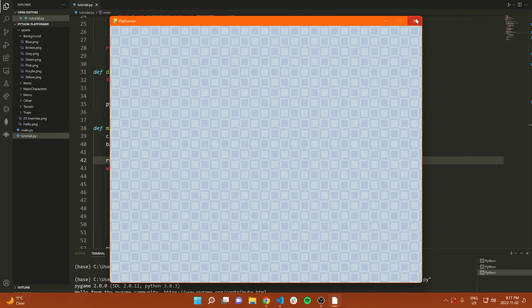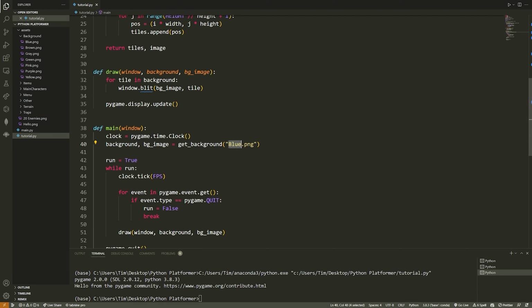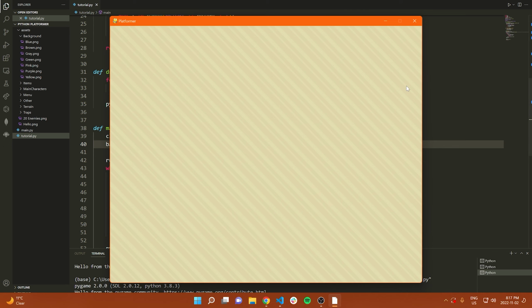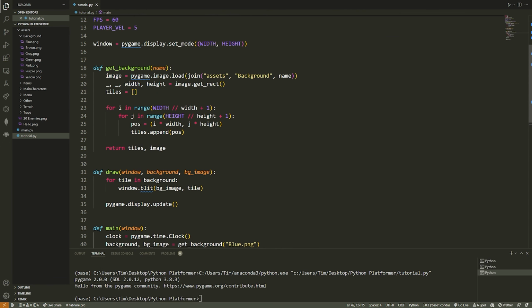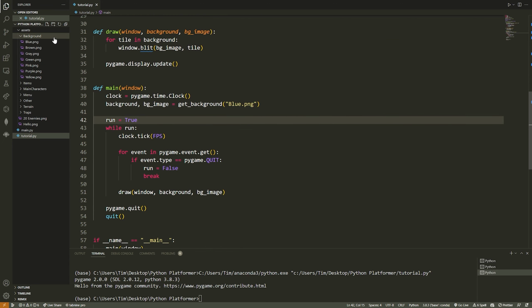And we can quite easily change this if we want by just going here and saying, okay, rather than blue, I want yellow. And then we say yellow, and now we get a yellow background. Great. So that's kind of the advantage of how I've done this here. You can change the background to any color you want, given that it's in the background directory.